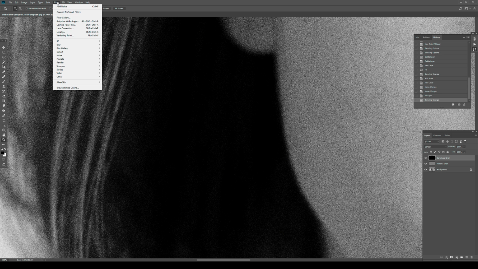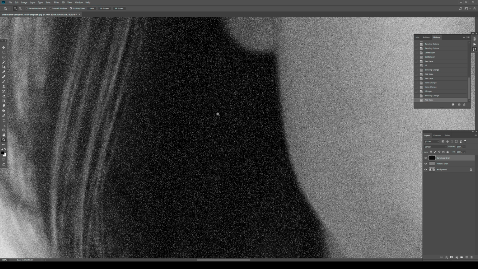Now, going into filter, we actually have the choice to go back into noise and add noise again, or we can just go here and use add noise again. And I'm just going to do that because I want to apply the same amount, the same kind of noise into this. So add noise, that's it. Now it got really noisy, but it shows up in the dark area. So I'm really happy with that.